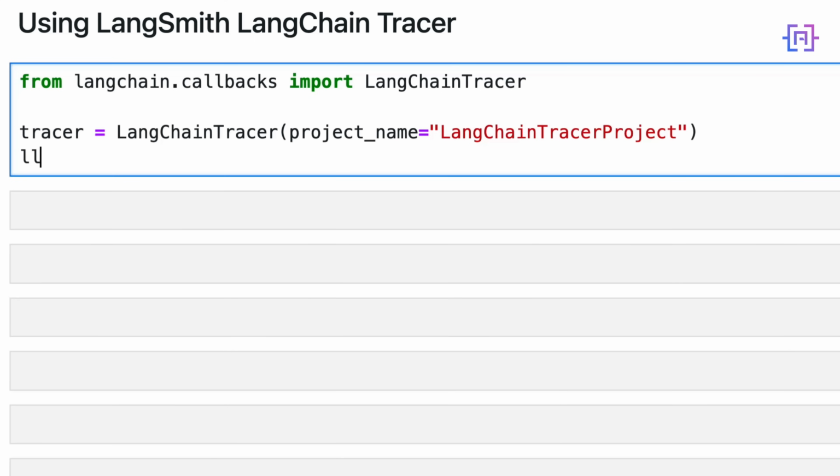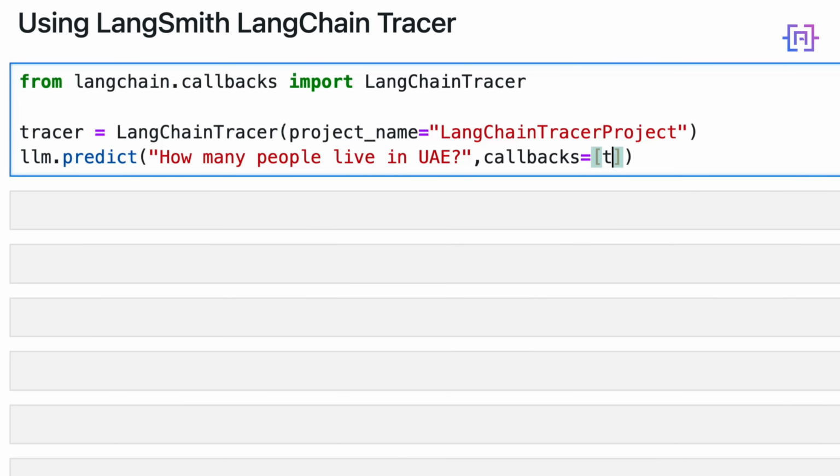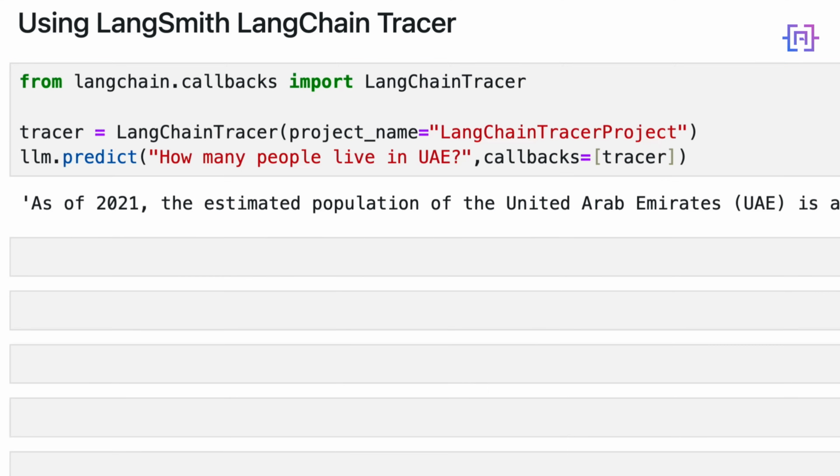Then we will ask the llm.predict how many people live in UAE. And we pass this tracer as a callback. So we'll say here callbacks is equal to tracer. This basically tells LangSmith to pay attention and start taking notes on what the LLM is doing. Okay, let's run the code and we get our answer, 9.9 million people as of 2021.